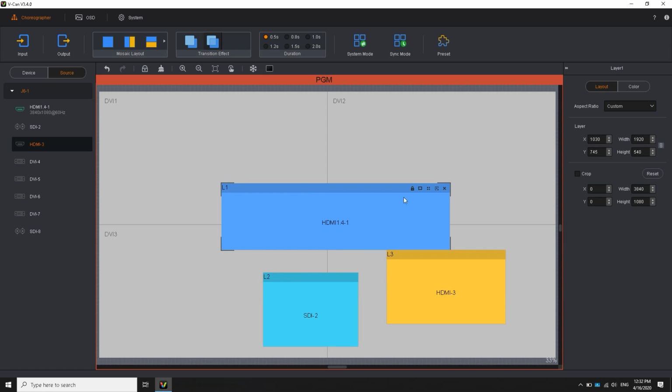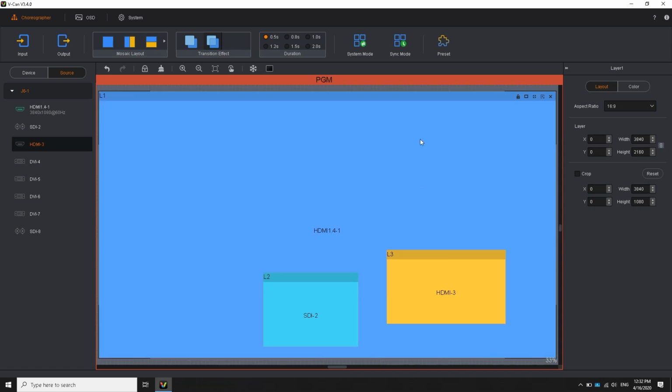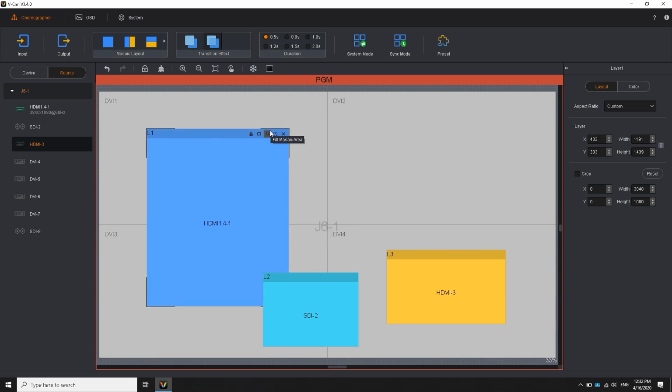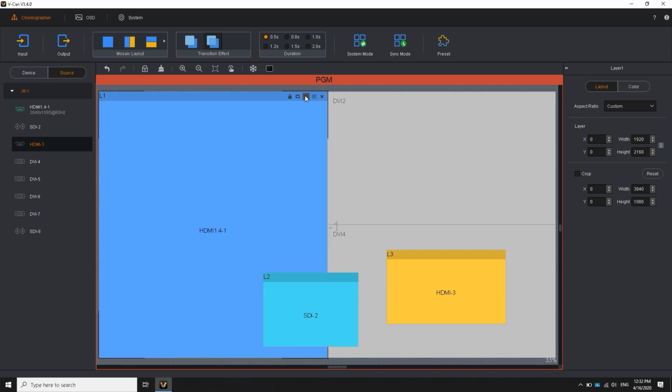If you move the cursor on the layer, you can see some buttons, including locking the layer, making the layer scale to the full screen, and making it scale to fill the mosaic area. You can also set it to be pixel to pixel.